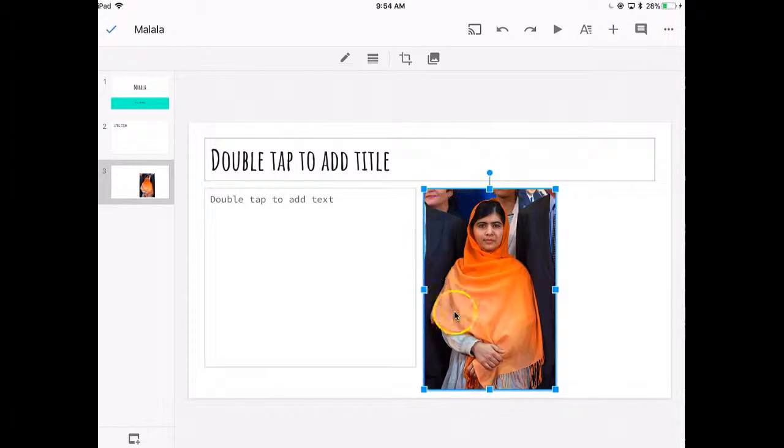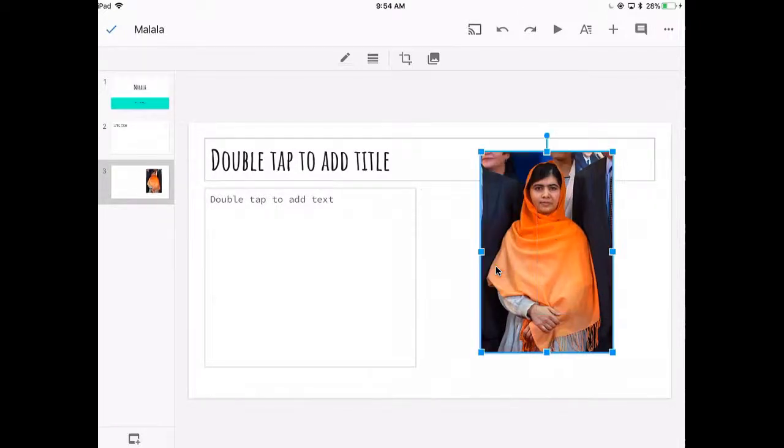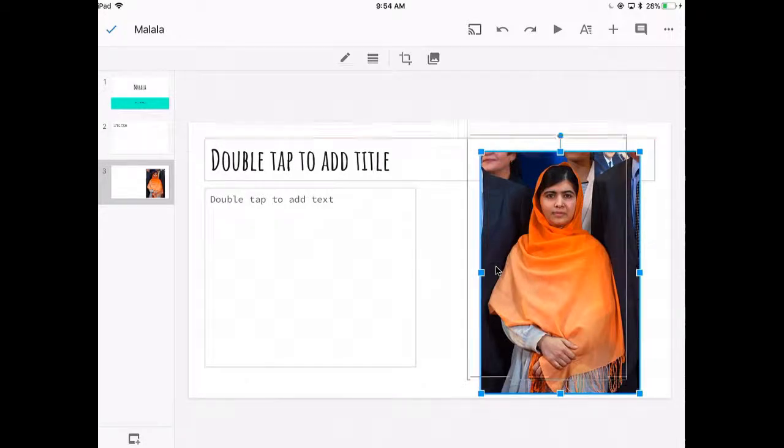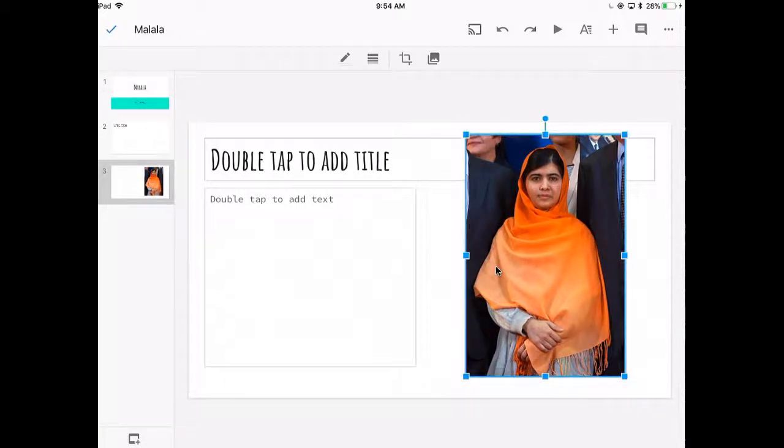Now notice that it has handles around it, and there's a couple of different things I can do here. First of all, I can drag this around to get it in a different spot. I can pull on a handle to resize it, make it bigger or smaller. And then also this menu appeared at the top as well. So this is my border and how thick the border is, if I needed to crop the picture, or if I want to change it out for a different picture.